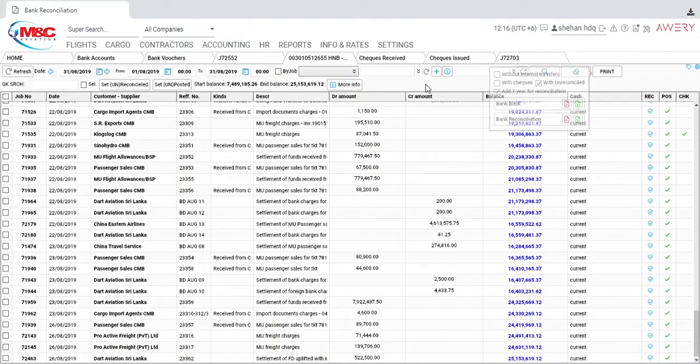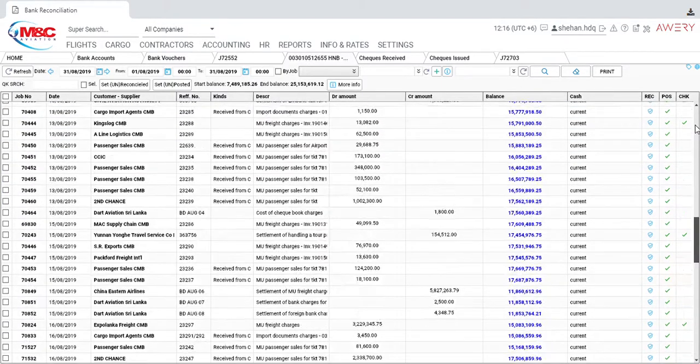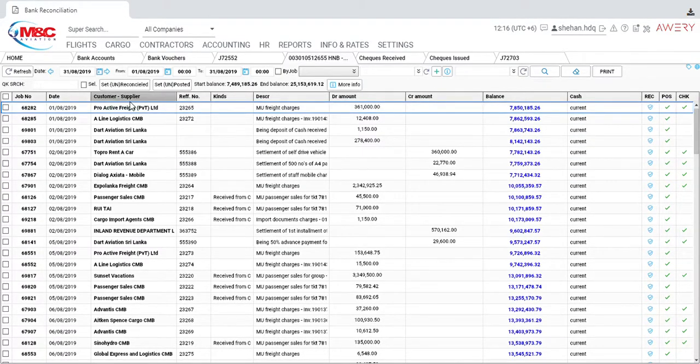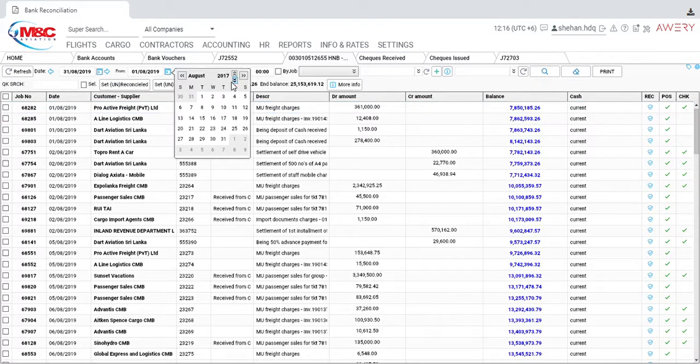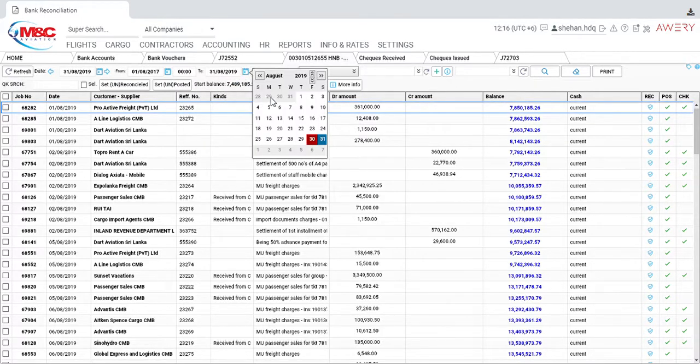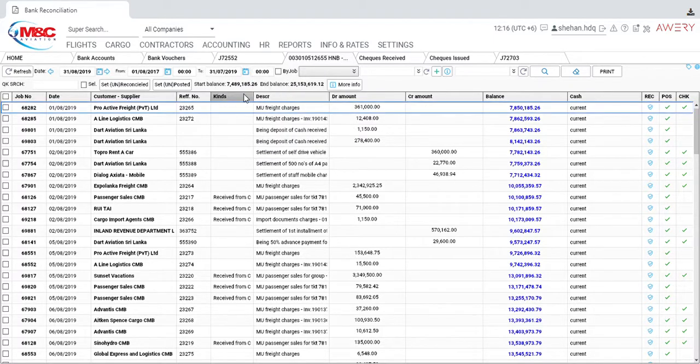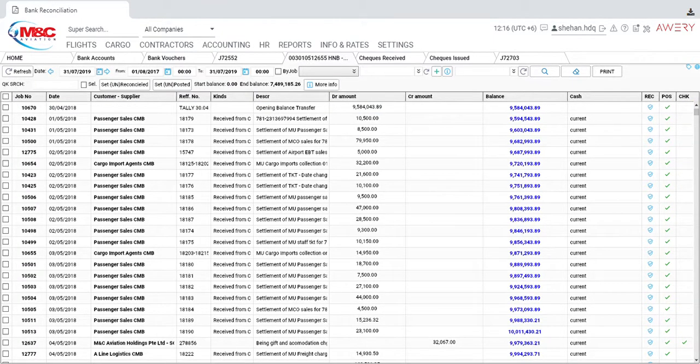Another step that you will have to do if you are doing your bank reconciliation for the first time, or you have never done a bank reconciliation on AWERY before, please make sure you filter the previous periods from this from and to date. So go to the start period and close, put the to date as the last period you closed your accounts, and click refresh, and make sure that all the transactions for this period are reconciled.